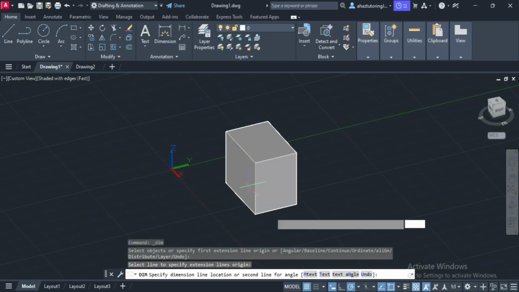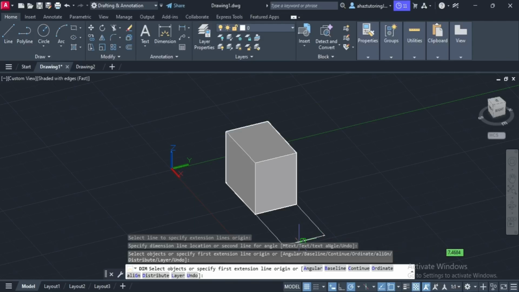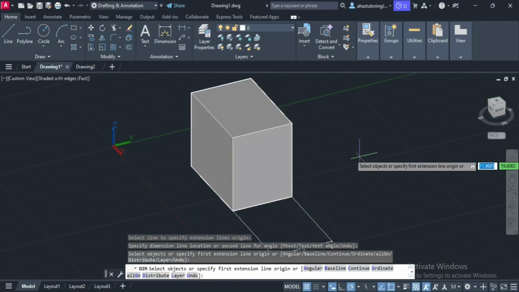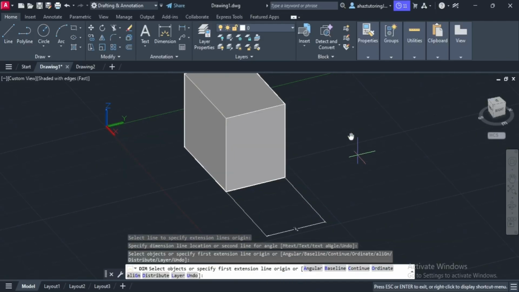What is UCS? UCS stands for User Coordinate System. The UCS determines the orientation of the drawing plane, the direction of the X, Y, and Z axes, and how dimensions and drawing tools behave.